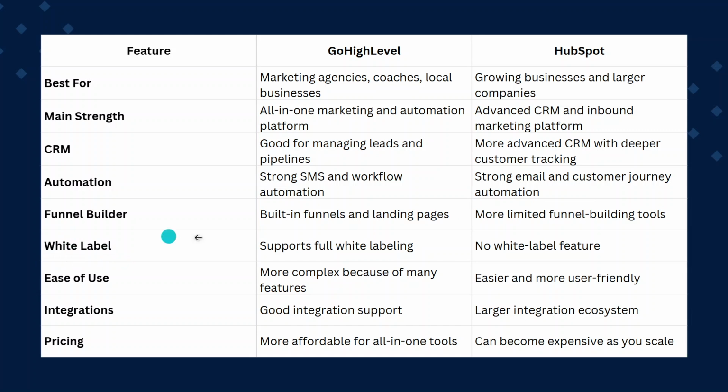GoHighLevel lets agencies rebrand the platform as their own, so you can present it as your software to clients. HubSpot does not offer white labeling. In terms of ease of use, GoHighLevel can have a steeper learning curve because it packs in so many features. HubSpot is generally known for a cleaner, more intuitive interface, which can help with team adoption.